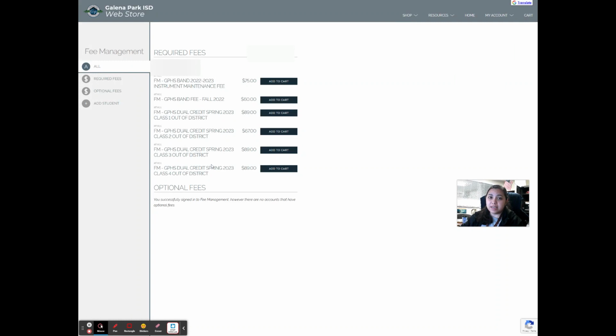What you'll be able to see is that there will be a list of fees. If you're in other groups such as band, choir, or dance, or if you're going on a trip, you'll be able to see that those fees are also charged here. In addition, you'll be able to see that you have those dual credit classes charged to you for each semester.